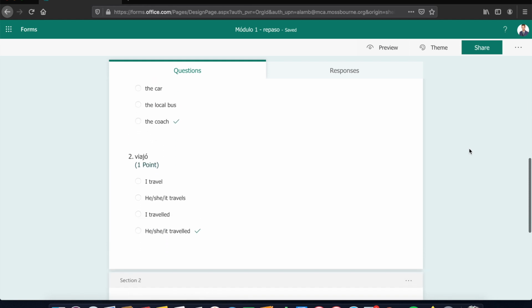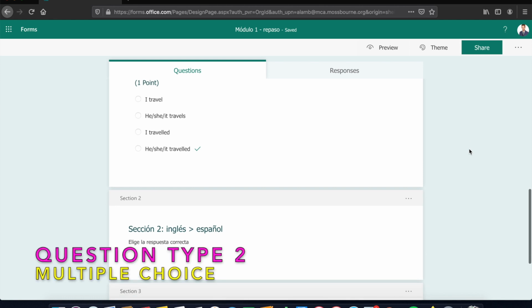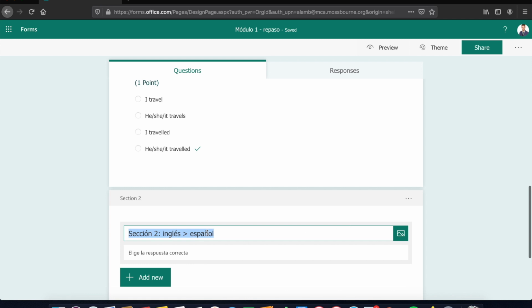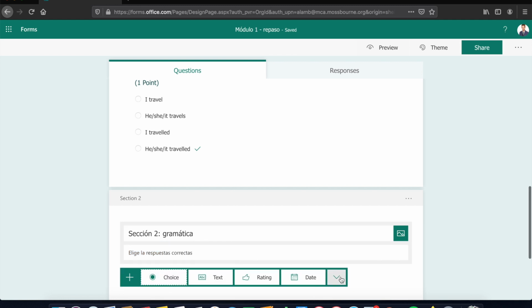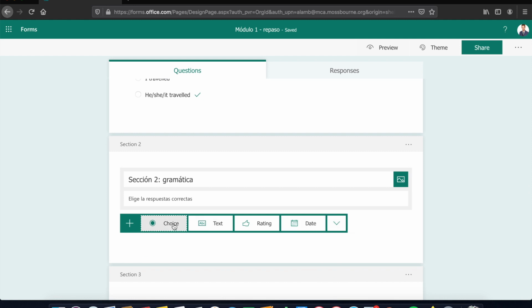Now, I want to show you some other little tricks. So I'm going to change this to section two rather than English into Spanish. What I want to do is I'm going to change it to grammar. This works really nicely with grammar, especially if you're looking for tenses. So what I want to show you now is how to do a multiple choice. So we've seen basic choice before.